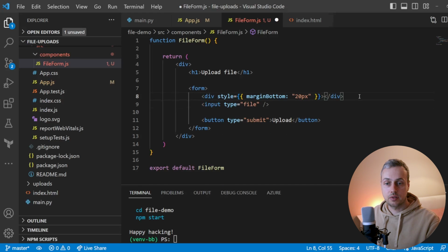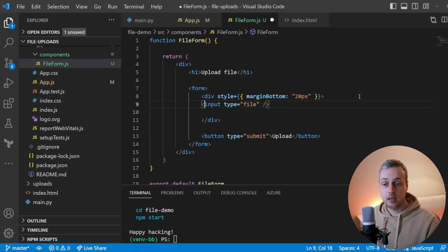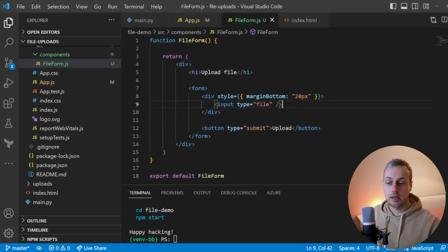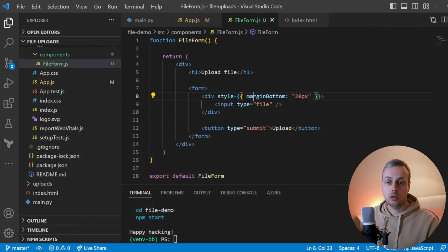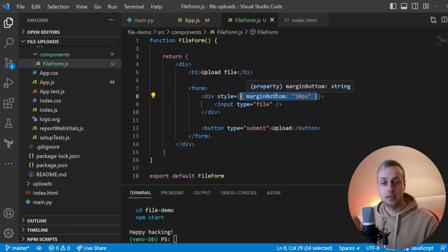And we can close that div tag and move the input of type file into the div, and we can save that and go back to the page, which will auto reload, and now we have the upload button on a new line. And we're using the two curly braces here, and that's because we're referring to a JavaScript object with the inner brace, and that object has the CSS keys that we need, for example margin bottom.